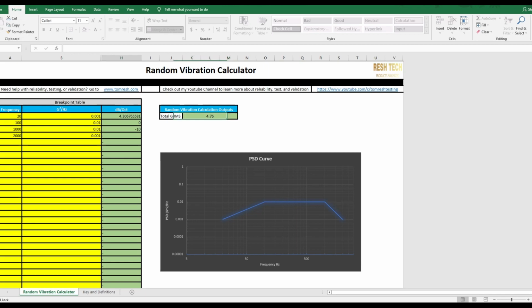And then under the dB per octave column here, you have your calculated slopes. So the slope between 20 and 100 hertz is 4.3 dB per octave. You don't have any slope from 100 to 1000 because notice your G squared per hertz or your PSD is the same value, and that's highlighted as the flat area of your PSD curve here. So there's no slope there, obviously. And then from 1000 to 2000 hertz, you have a negative 10 dB per octave slope as you go from 0.01 G squared per hertz to 0.001, as you can see here.